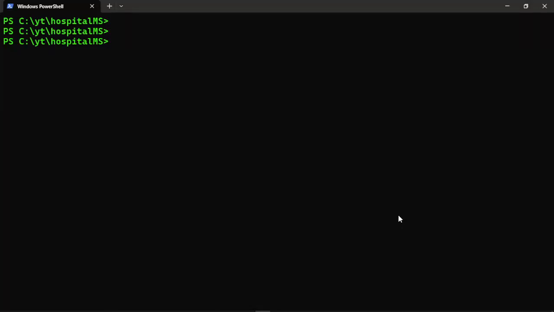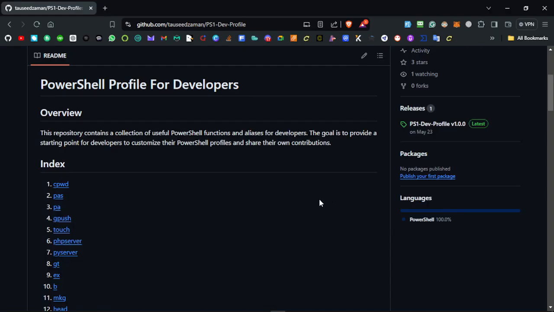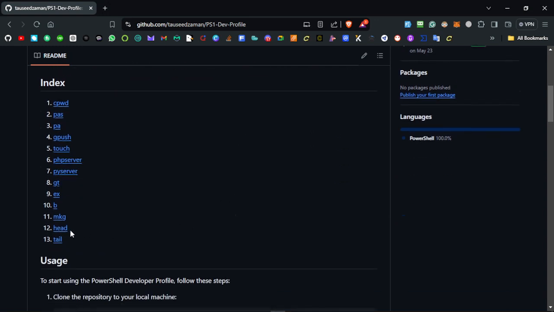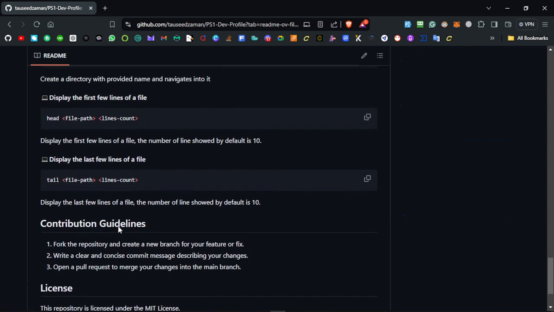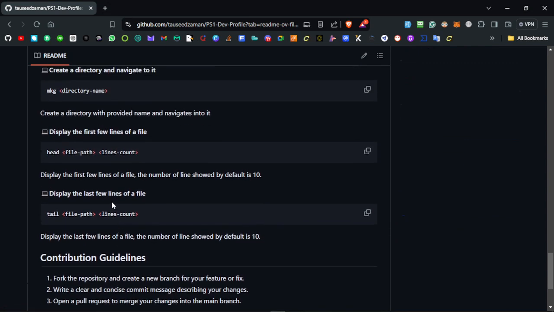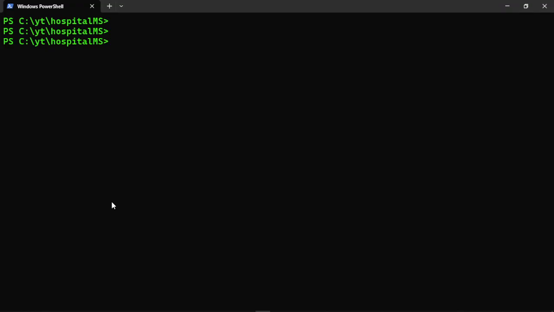Hi, so just a quick update for a PowerShell profile for developers project. I just added the head and tail aliases, and it's going to do the same as we have in a Unix environment, like you can view the head and tail of a file.